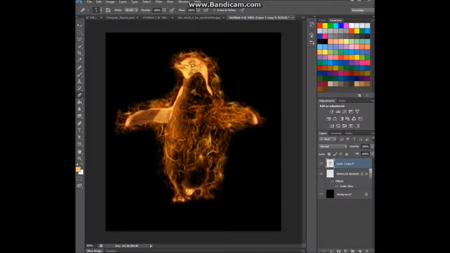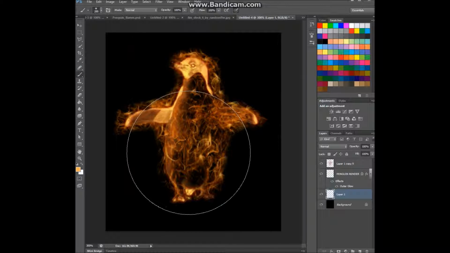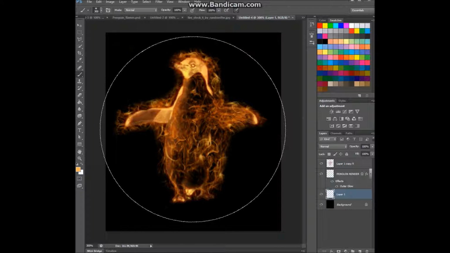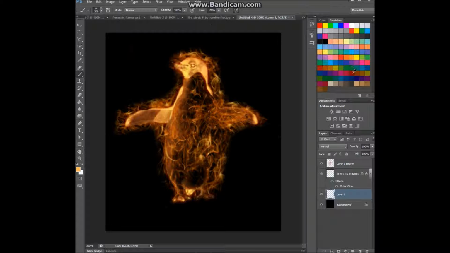What we're going to do now is create a new layer. Oh, sorry, not a group, a layer. We are going to select a big brush, big enough that it's covering the penguin completely, so about 300 in my case. Select this darker red, and click once, and you can see that the penguin is really fiery and glowy.